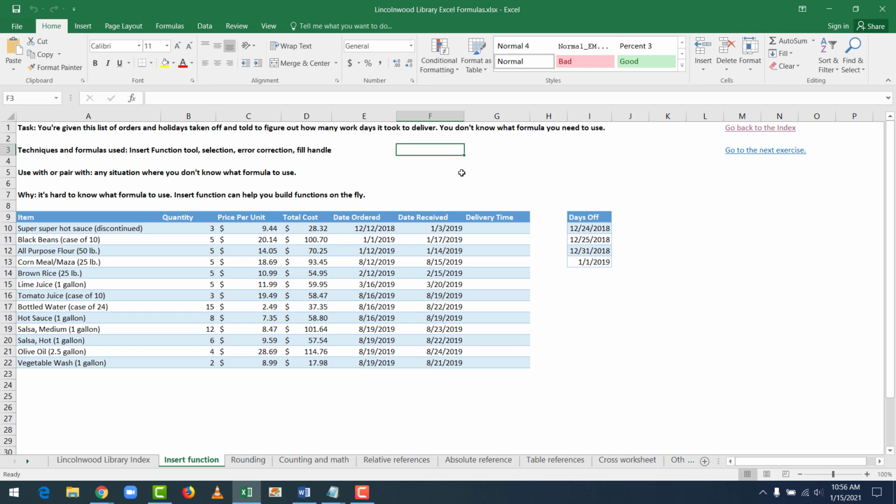example. We want to figure out how many days it took to deliver minus the holidays. And right now I don't have any idea what formula I need to use. So we can first click into the cell where we want our formula to appear, delivery time, in cell G10.